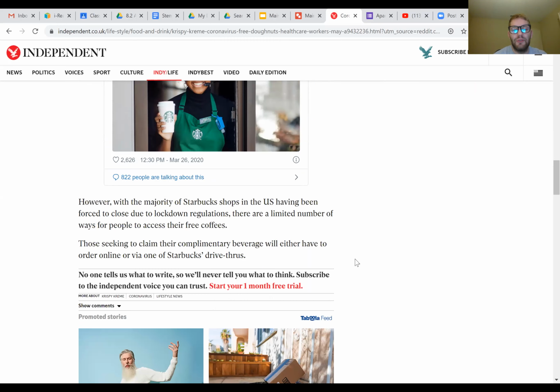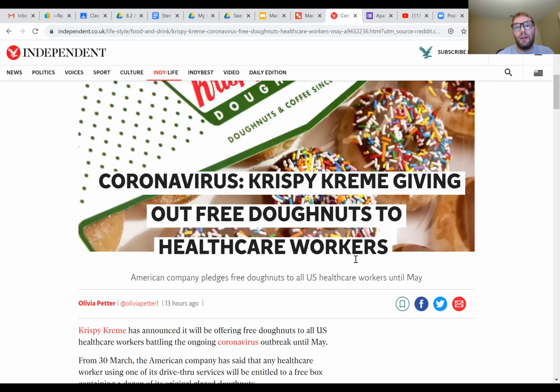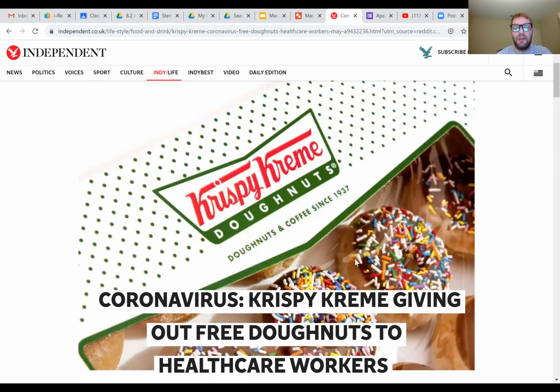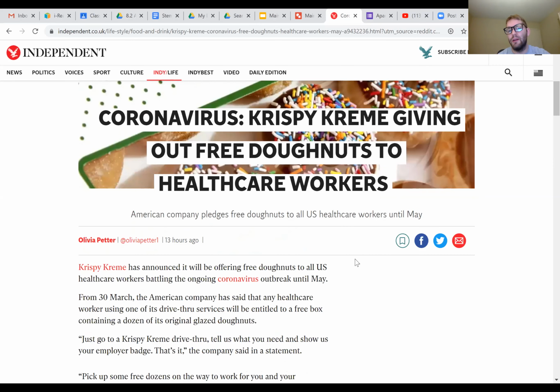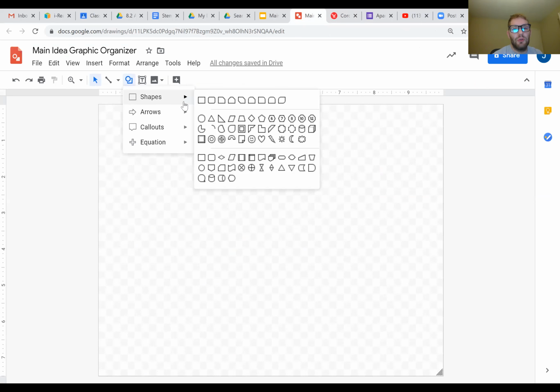Okay, so as I said, this is not a very long article, at least compared to the other ones you guys have read in class, but we can still determine what the main idea is here. So just to kind of model this, I'm going to create a graphic organizer for our main idea. So shapes.